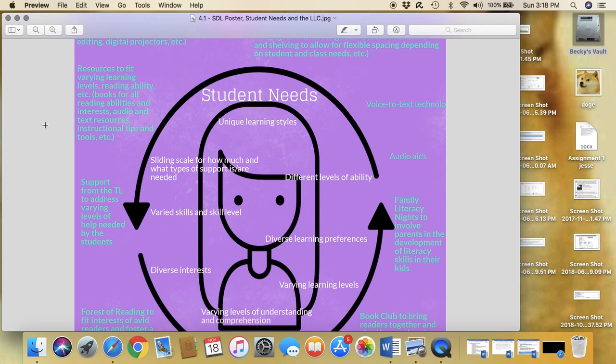reading abilities, interests, preferences, all of that. So books for all reading abilities and interests, audio and text resources, instructional tips and tools, all of that stuff's very important, not just having actual books that are varied and diverse, but also the tools and the technology and the support that we can offer, varying that as well.